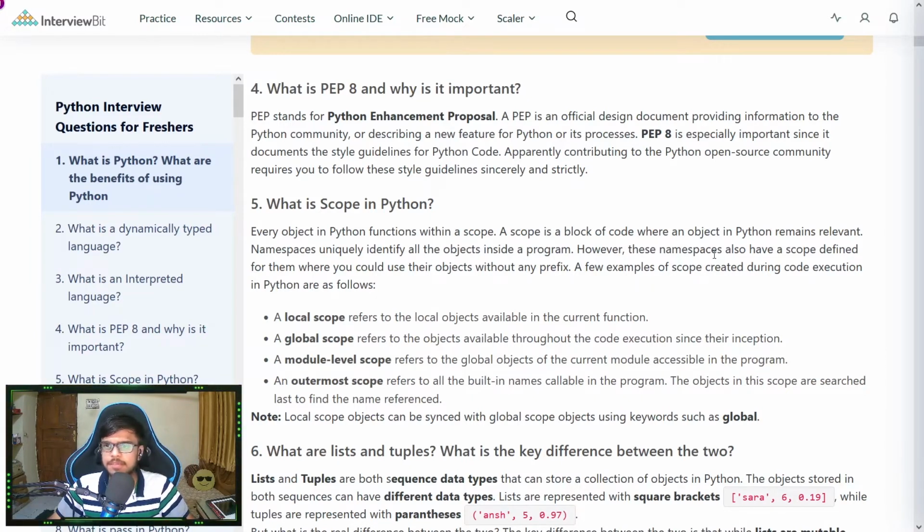However, these namespaces also have a scope defined for them, where you could use their objects without any prefix. A few examples of this scope created during code execution in Python are as follows: local scope, global, module level, and outermost. Local refers to the local object available in the current function.